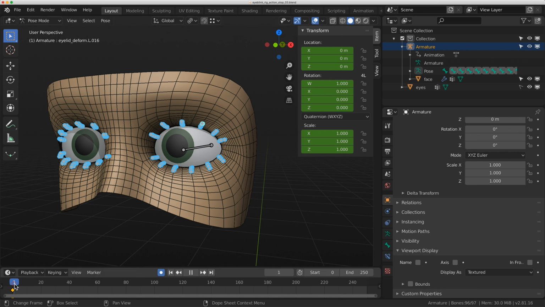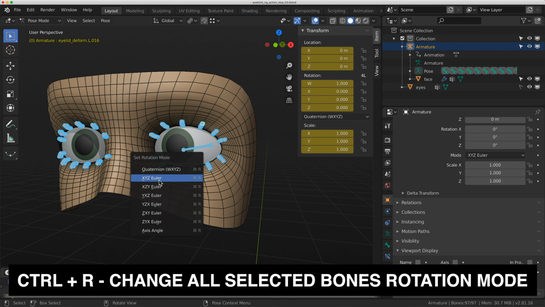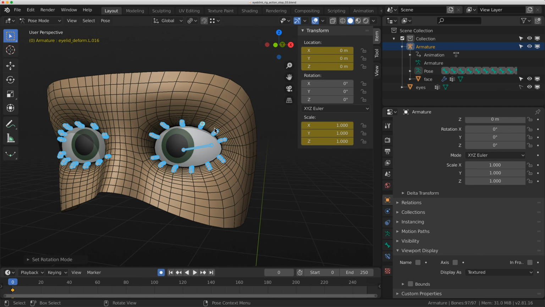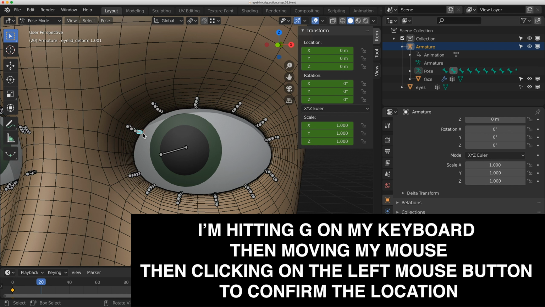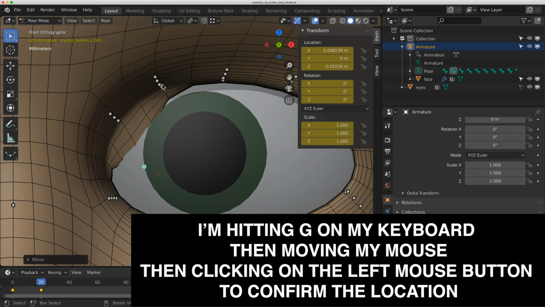I want it to be in Euler, so I'll go back to frame 0. I'll select everything, and I'll do Control R, XYZ Euler. That's going to remove my keyframe though. I need to actually hit I to add a location, rotation, scale again. Now I'll go to frame 20. I have my auto key set on, and I'm just going to make the eyelid shape.